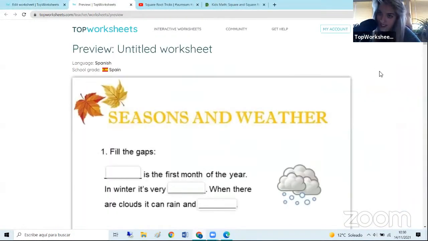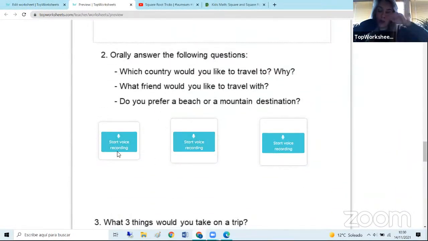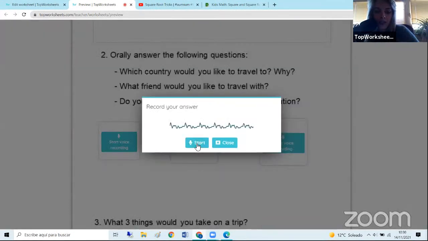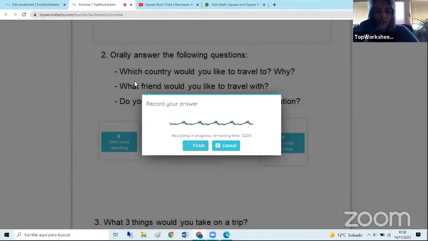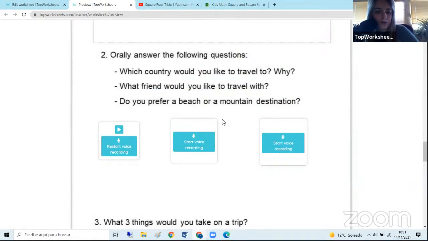If we preview it again, look how it would appear to the student. They will just have to click to start the voice record and start. In this case, which country would you like to travel to? Why? I would like to travel, for example, to Japan. And they just have to click again here to finish the recording. And that's all.